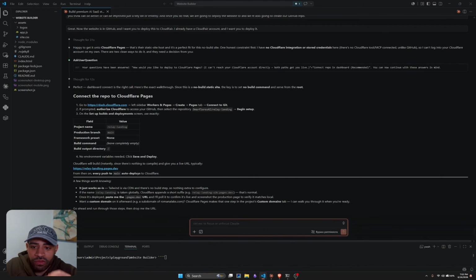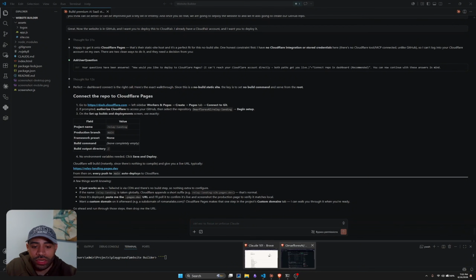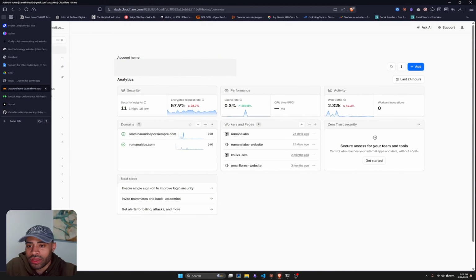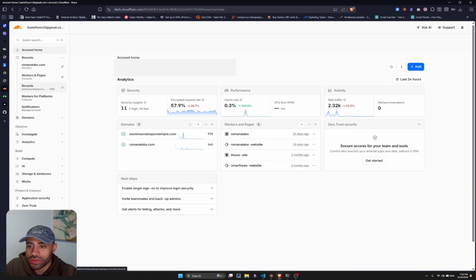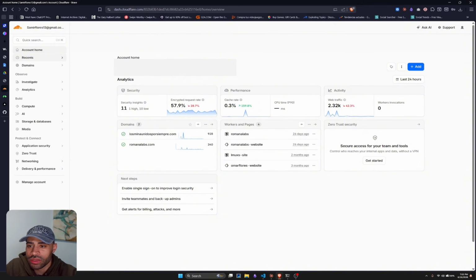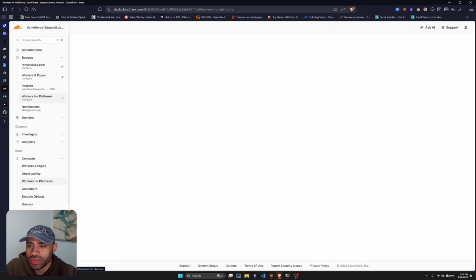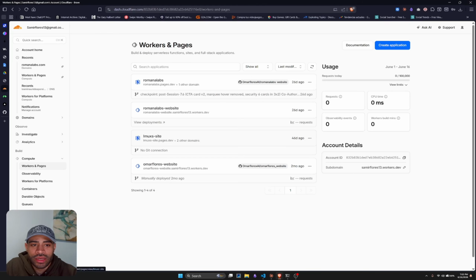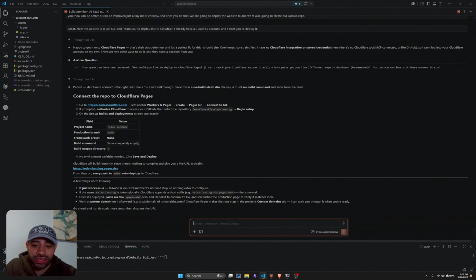Let me double check. So it says go to Cloudflare, Workers and Pages, create, Pages tab, connect Git. Okay, so we're gonna go to Cloudflare. Workers and Pages, where is it? I think it's here. Yeah, Workers and Pages. There we go. So here are a few of the sites that I've created for myself. These are just personal projects.